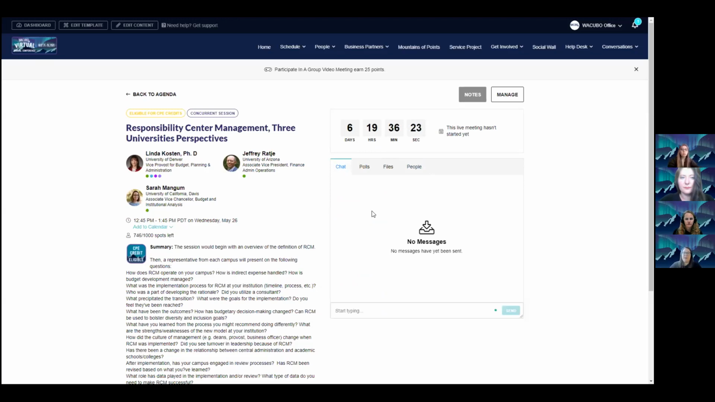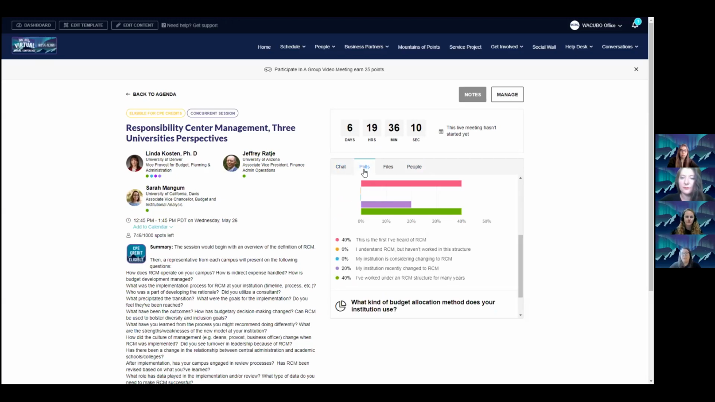What we found is best is that you do a dual split screen. So you have the Zoom up and you have the platform up right next to it, because the platform is where all of the chatting is going to happen. The polls are going to happen. So you want to be able to see both of them.